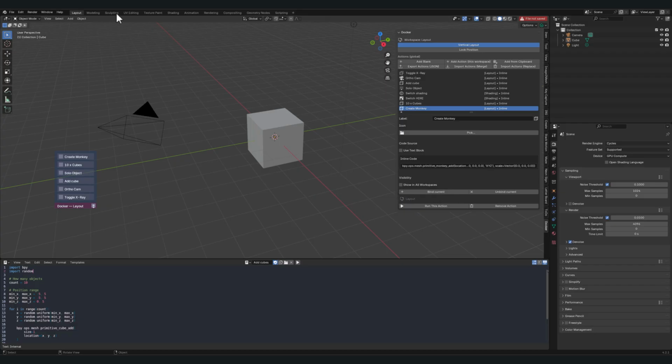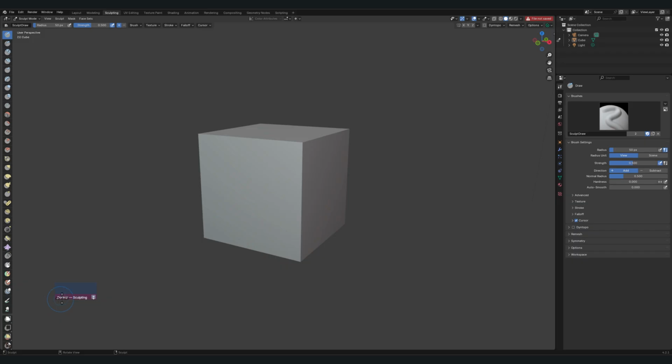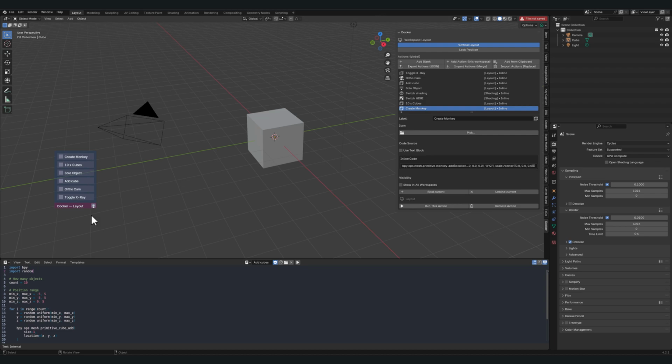So now if I quickly go across to sculpting, you'll see the Docker doesn't have any buttons because none have been bound to this view. If I go back to layout, you'll see we have the buttons that are bound to layout. You can bind a button to every single view layer if it's something you feel is applicable for all of your different views, or you can customize this Docker to suit the given layout view that you're looking at your scene in.